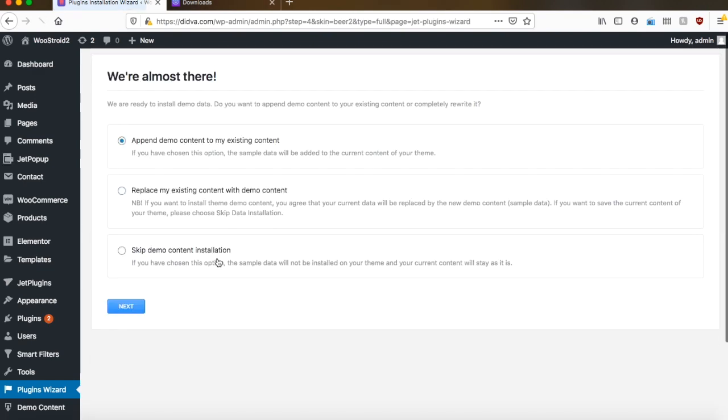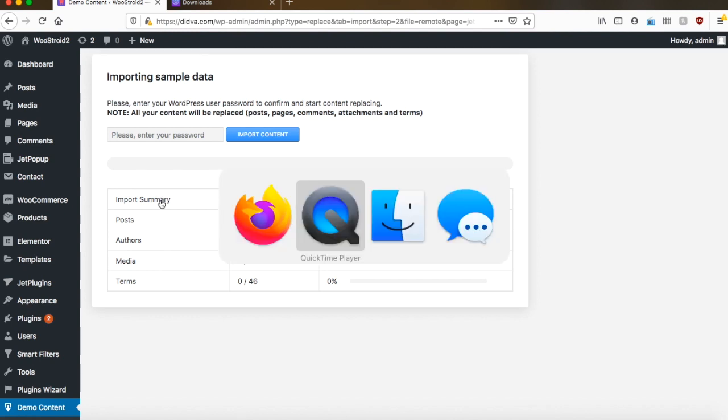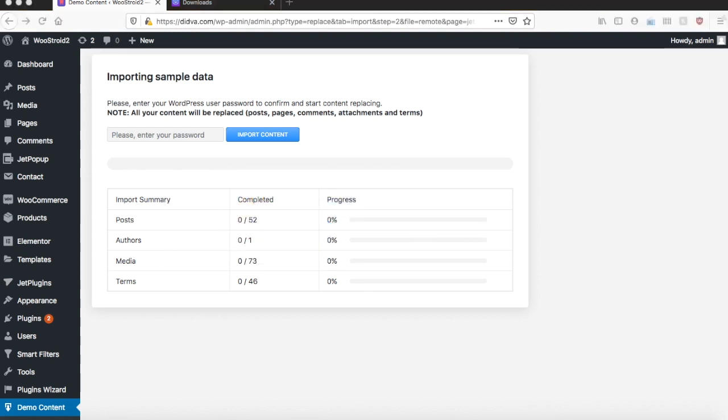See, this theme is a good one because it has a lot of pre-imported elements, which could save you a lot of time. So let's enter the password again and continue the import.